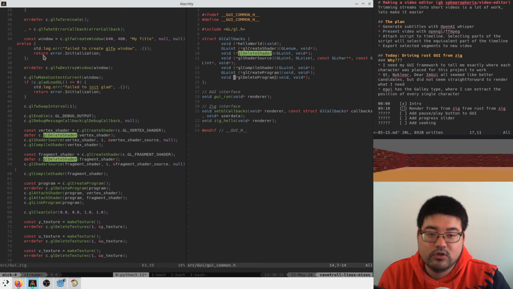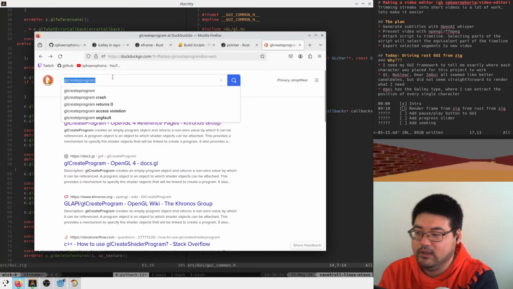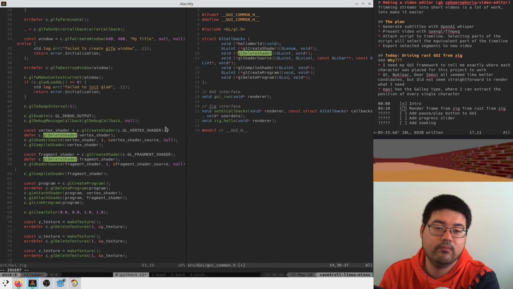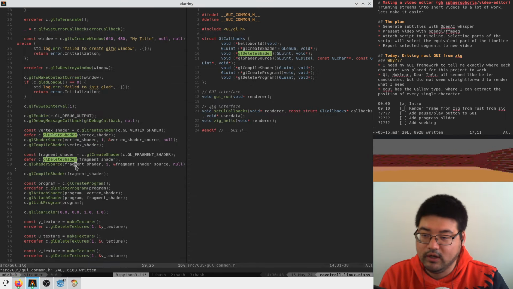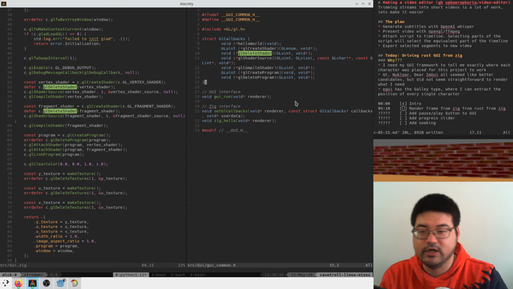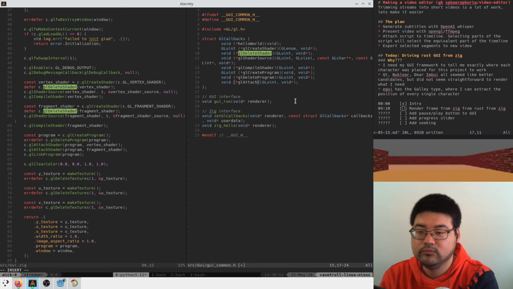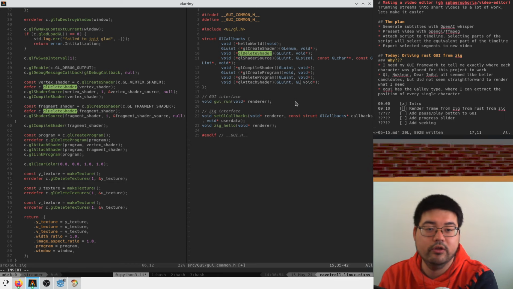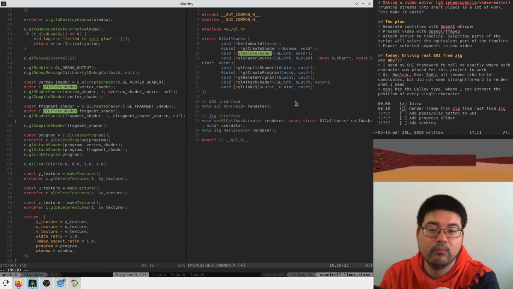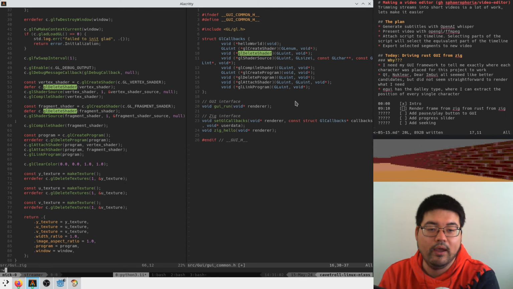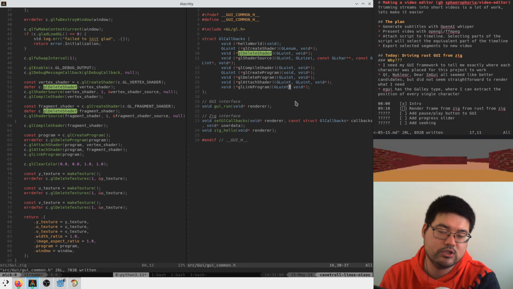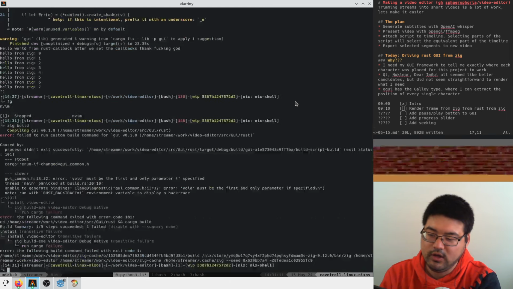Then we have GL delete program, which must take the program in, which takes in a GL uint. Boom. And we create program, delete program, attach shader, which must take in two GL uints and a void star, and then a link program. Okay, looks like that's all going okay. Let's maybe just stop there, checkpoint there, and start dealing with compiler errors.